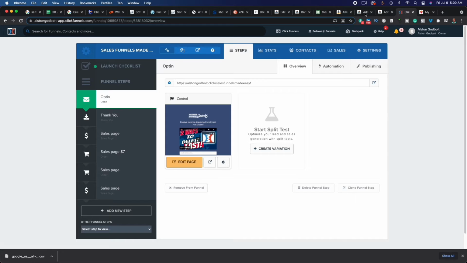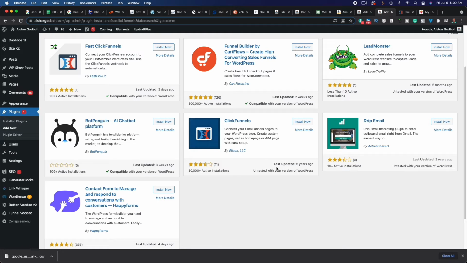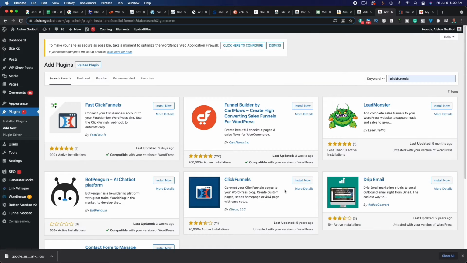The easiest way would be to simply add the ClickFunnels plugin. Now, I do not recommend doing this because it has not been updated in 5 years. There have been a lot of changes with both ClickFunnels and with WordPress. It's also a security issue, so I would not do this at all. So that's the easy way. It still works. I had it on my account until probably a month ago, but I do not recommend doing this.